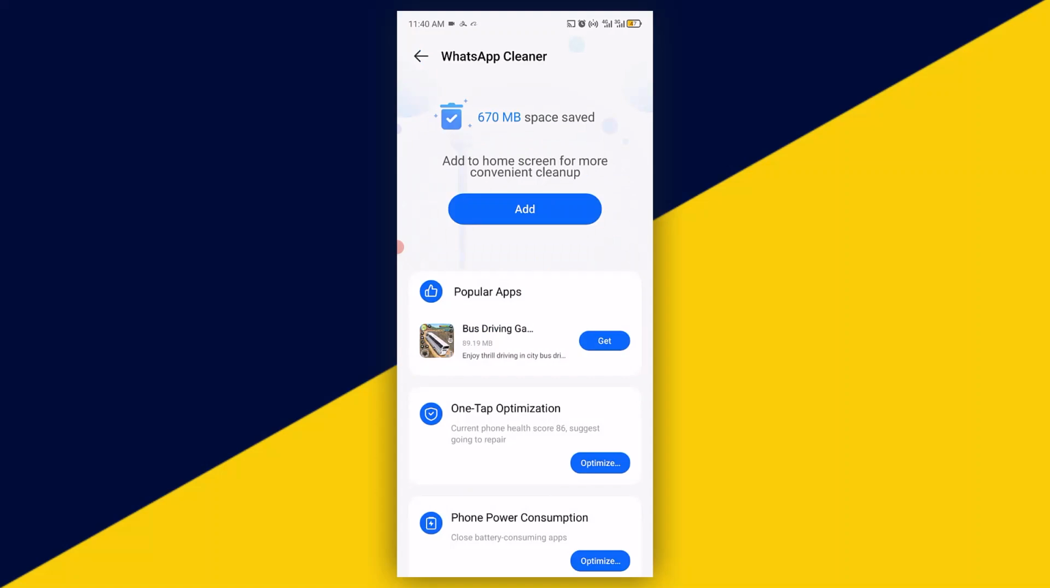Just like so, you can see we are able to save about 670 megabytes through WhatsApp Cleaner.